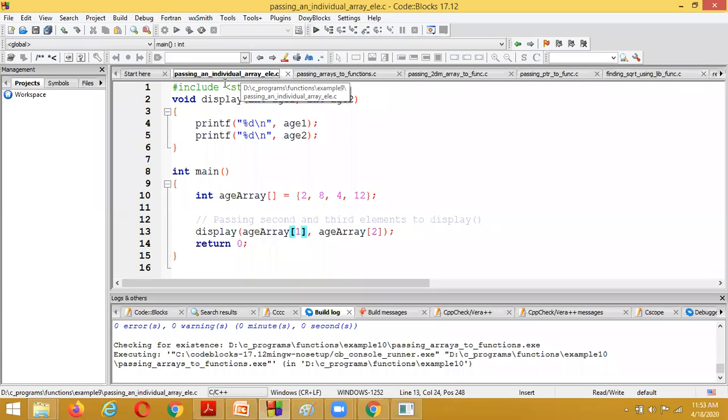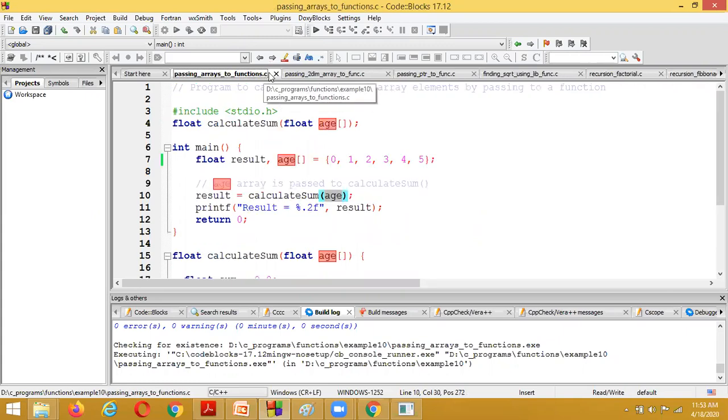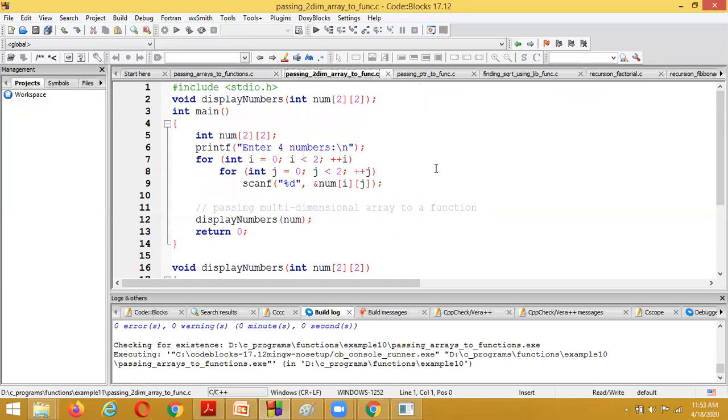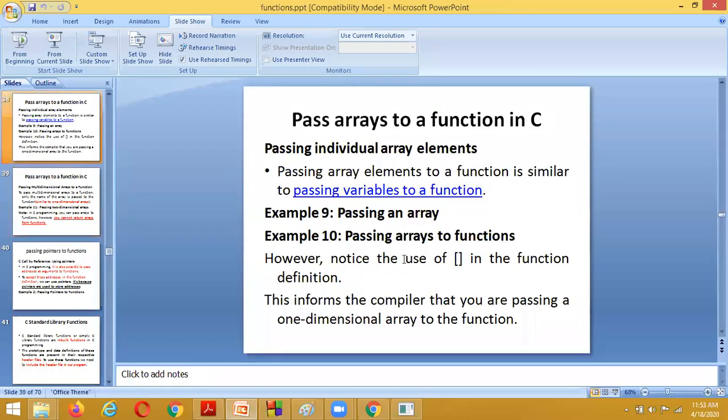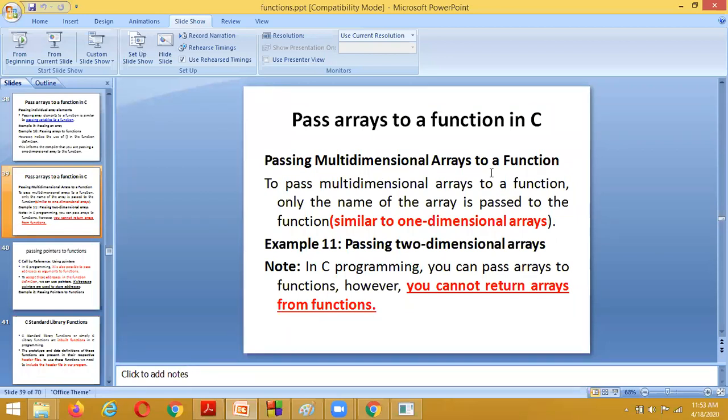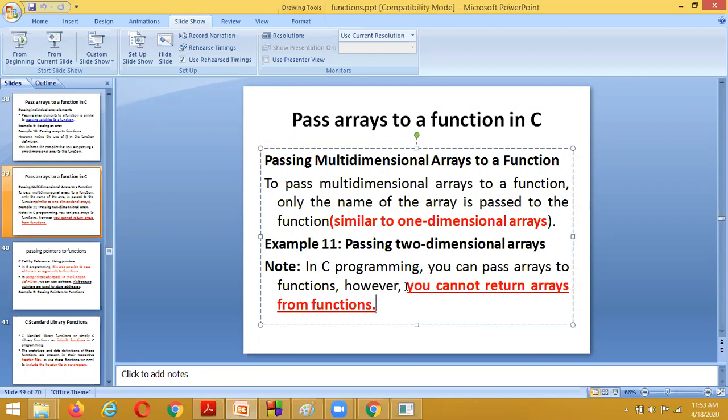Okay, passing an individual array, or passing the entire array, to the function. And suppose we want to pass a two-dimensional array, a multi-dimensional array, to the function. Multi-dimensional arrays, you cannot return.